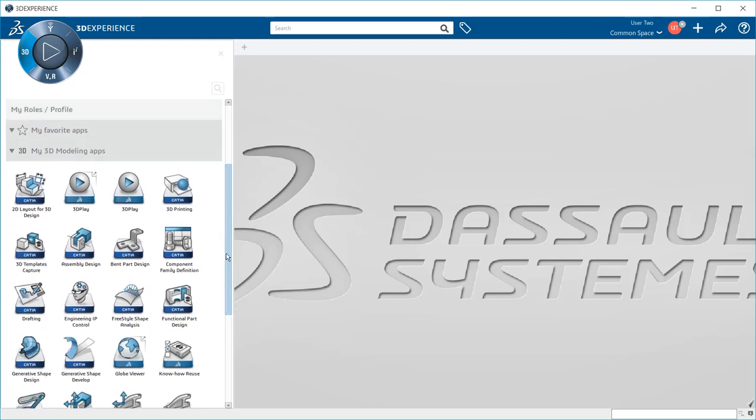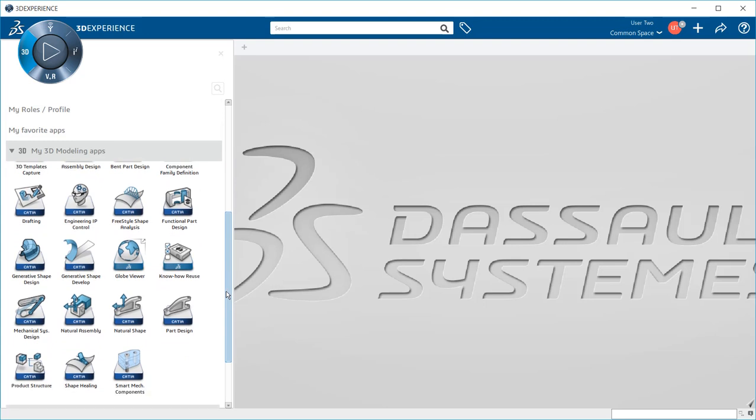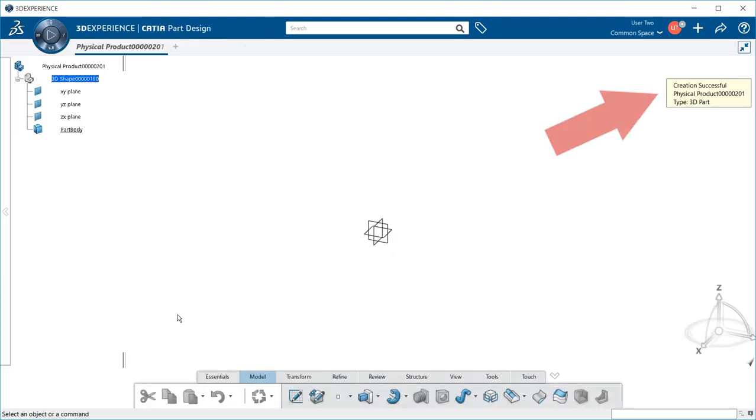Let's go ahead and go down to the modeling apps, and we're going to go ahead and select on Part Design. You notice in the right corner we see that we have an easy warning, which is called creation successful. It means that our part design has opened up a successful creation to building a part.